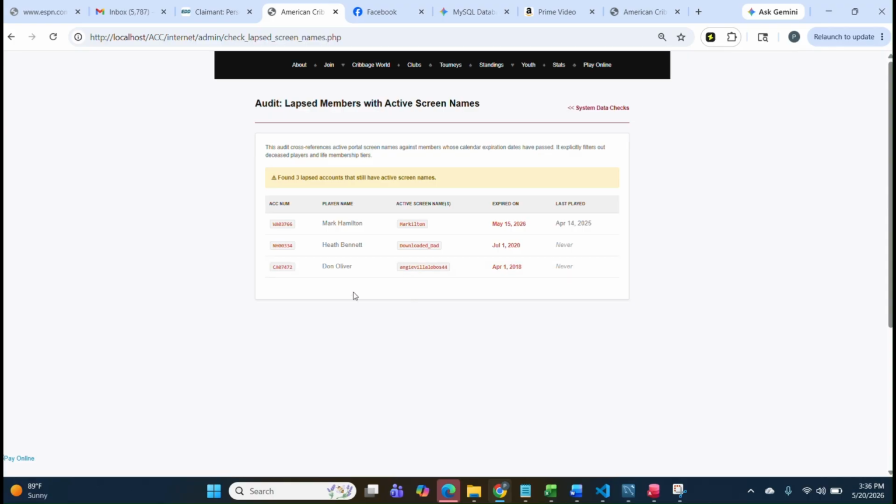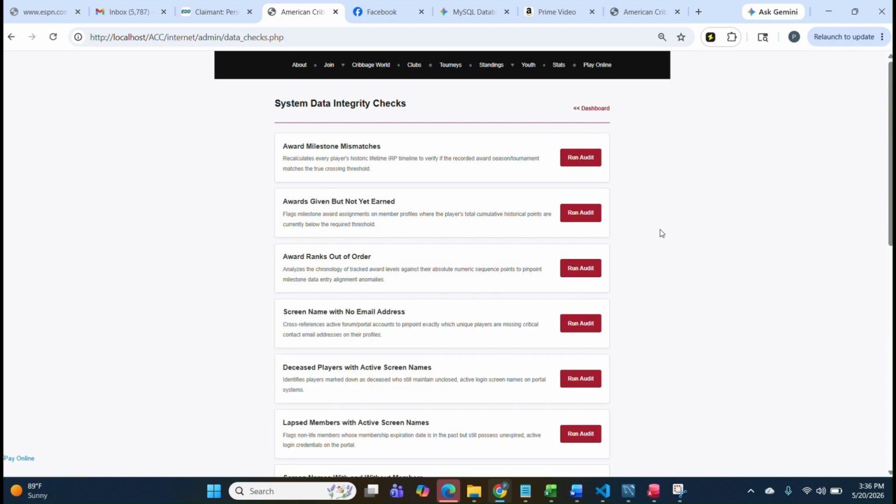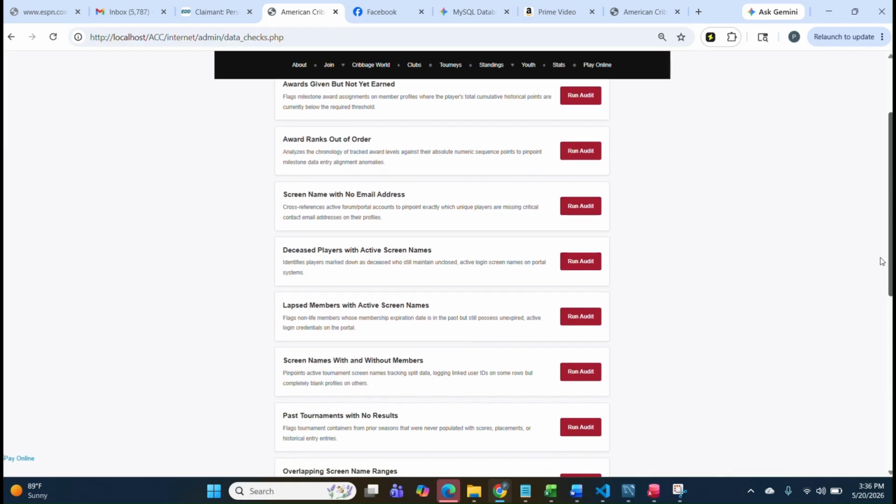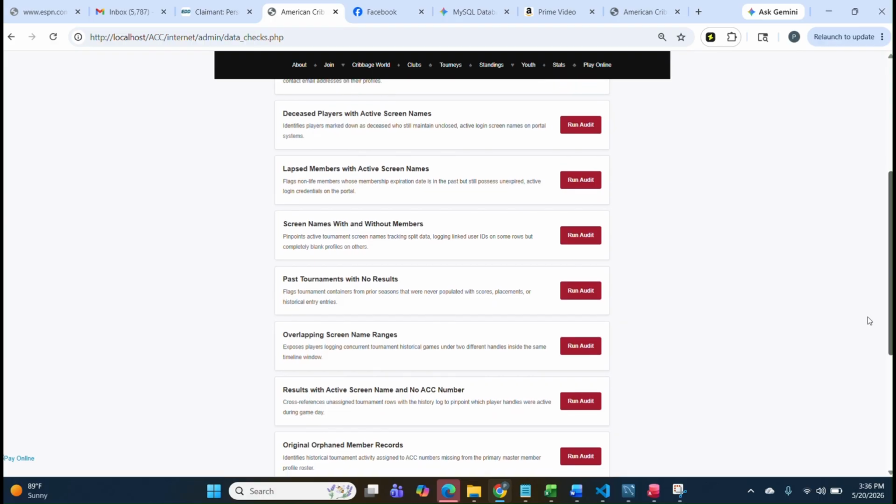Don Oliver never registered to play in the internet, but somebody entered his ACC number by mistake. But in general, this is supposed to show members whose membership has lapsed but who have active screen names. And so this will again be handy. Somebody lapses, we can shoot them a reminder: hey, you're lapsed. If you don't renew within that 2 months, you're not going to get your IRPs if you let this be lapsed for more than 2 months. So that's a handy way to know who's potentially in trouble before they actually lose their points.